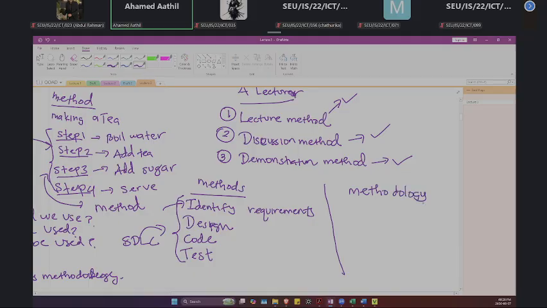So can someone tell me, to achieve this method, what is the ultimate goal? The ultimate goal is the SDLC, the software development life cycle. For the software development life cycle, the steps are identify requirement, design, code, and finally test. For the SDLC, what are the methodologies available? Anyone?